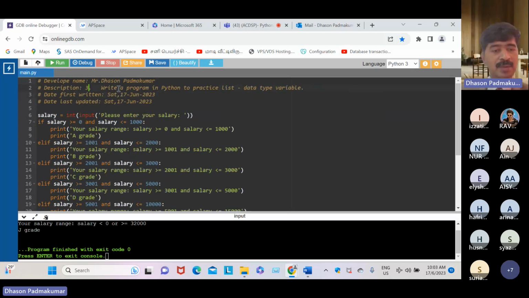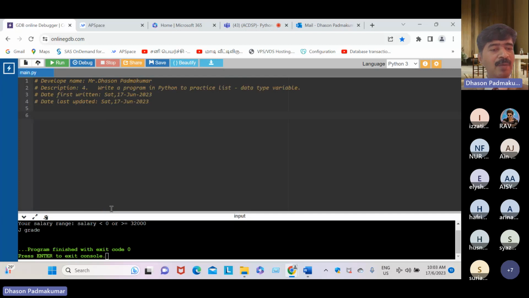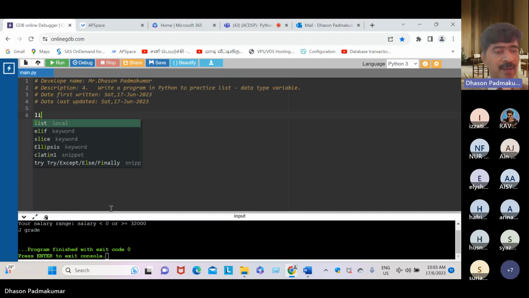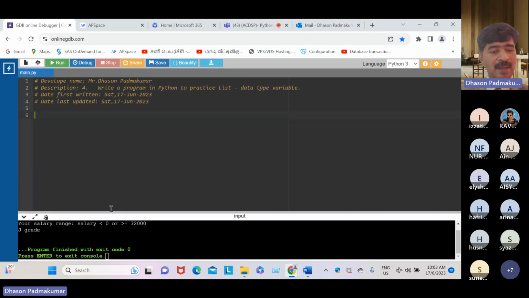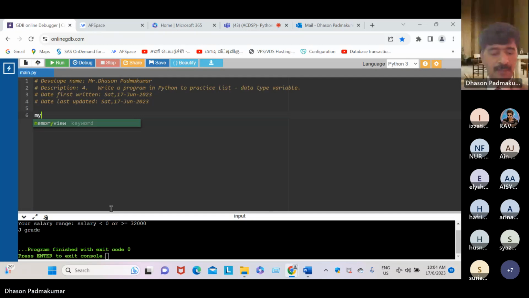Okay, dear student, this is the fourth one, list data type variable. Since we finished all three learning outcomes, next is list. Let's say my numbers list.